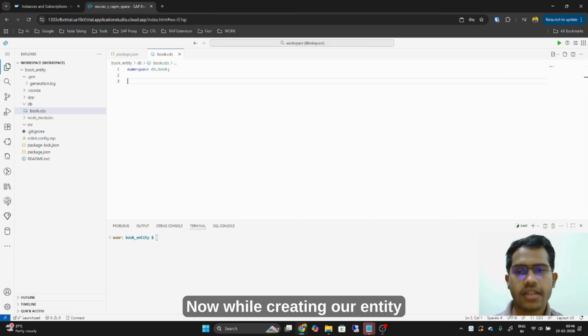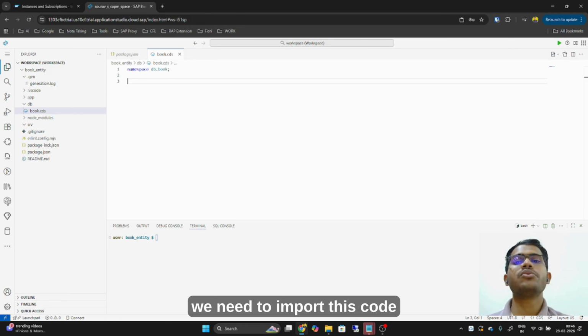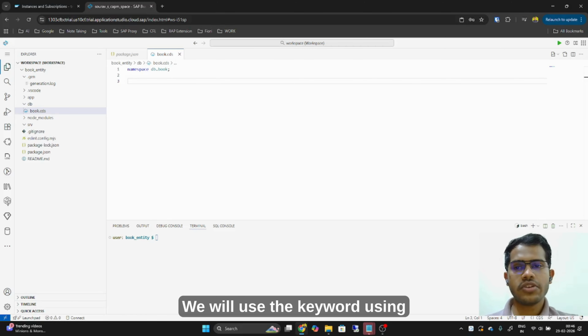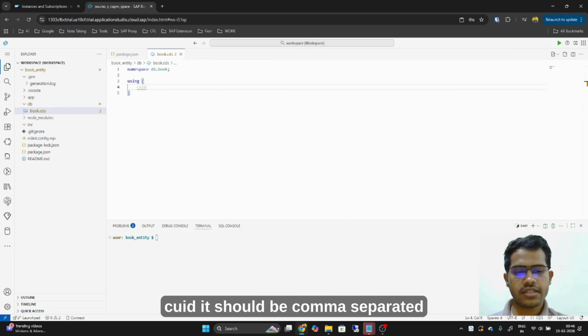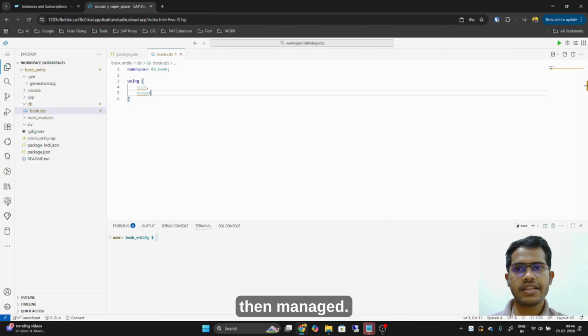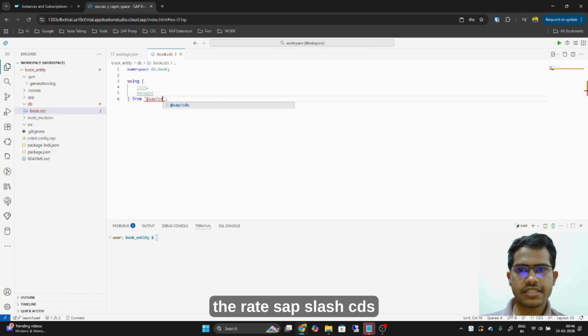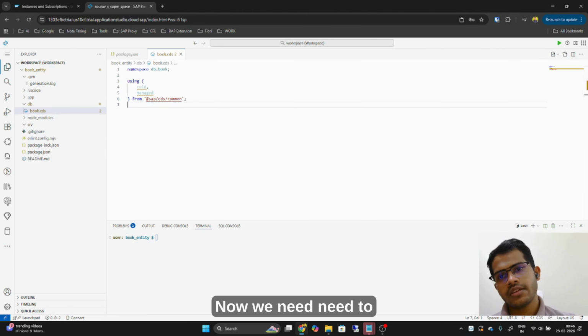Now, while creating our entity, we will use cuid and managed services. So we need to import these from the library, that is SAP CDS common. So how to do that? We will use the keyword using and then cuid, comma separated, then managed, from @sap/cds/common.